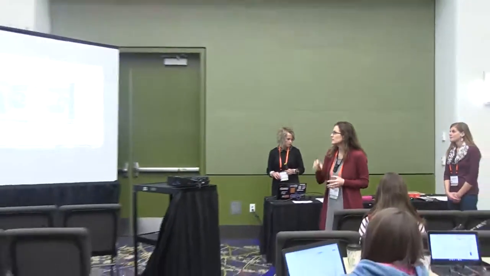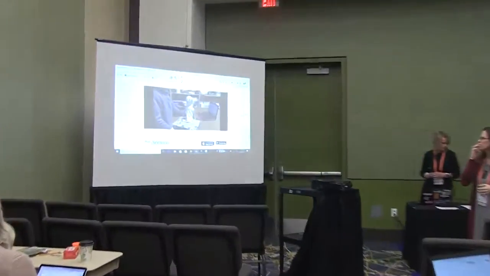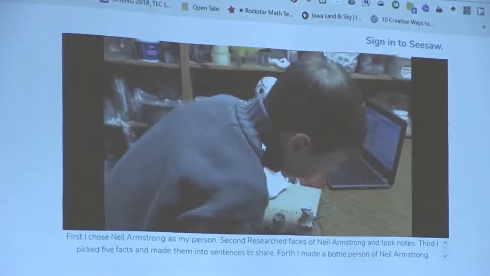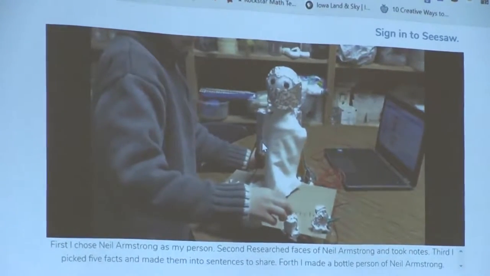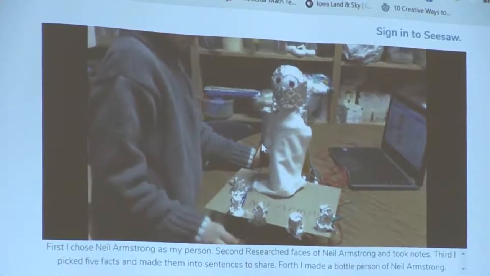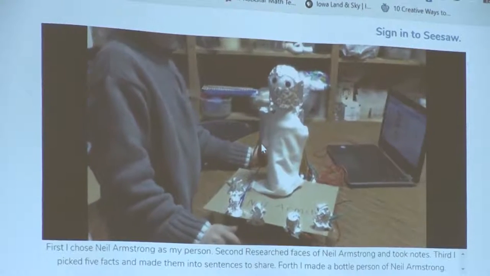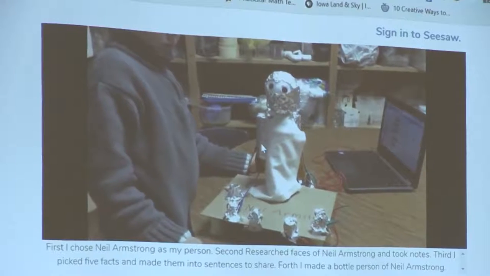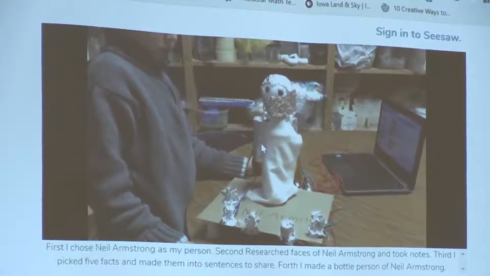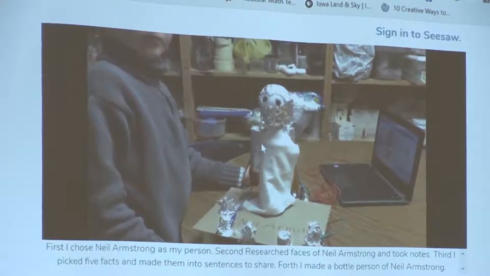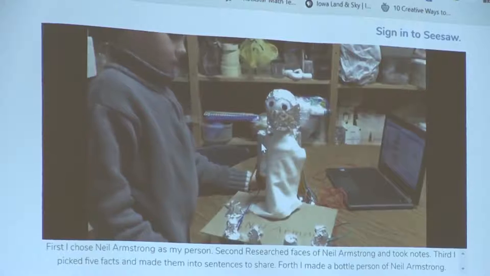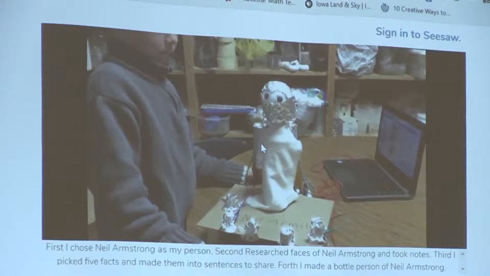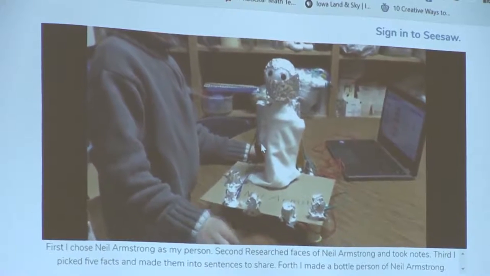Neil Armstrong was born in Ohio on August 5th, 1930, and died on August 25th, 2012. After college, Neil became a test pilot and then was an astronaut for NASA, the first man to walk on the moon. The footprints of Neil and Buzz Aldrin are still on the moon. Neil go in the Korean War flying aircraft?